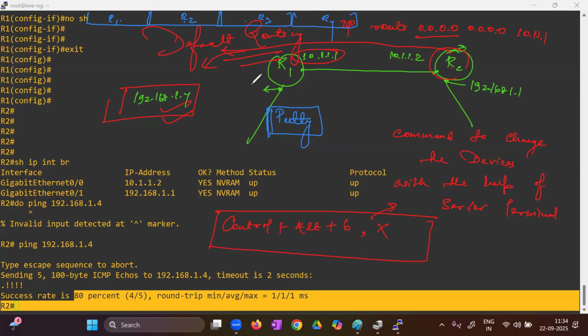Okay, but as of now, you can install this one. So if you need to practice today on the real devices, you have to install this PuTTY. Understood?